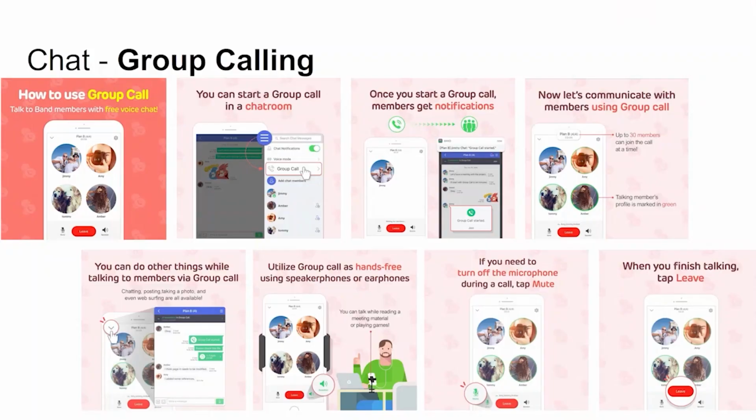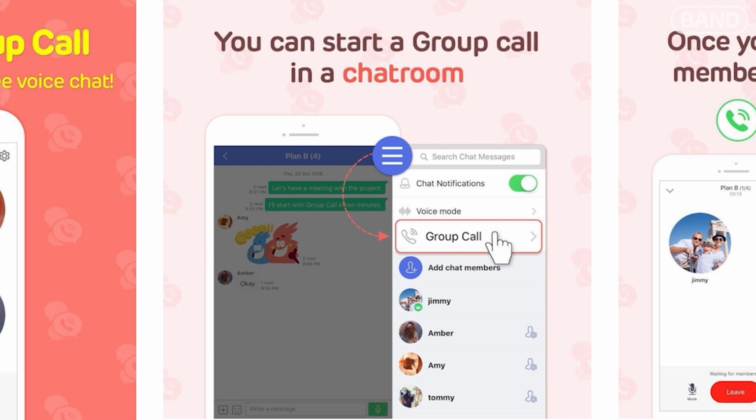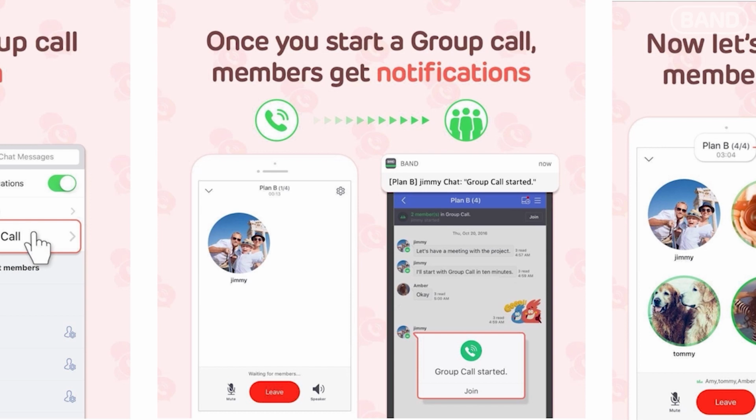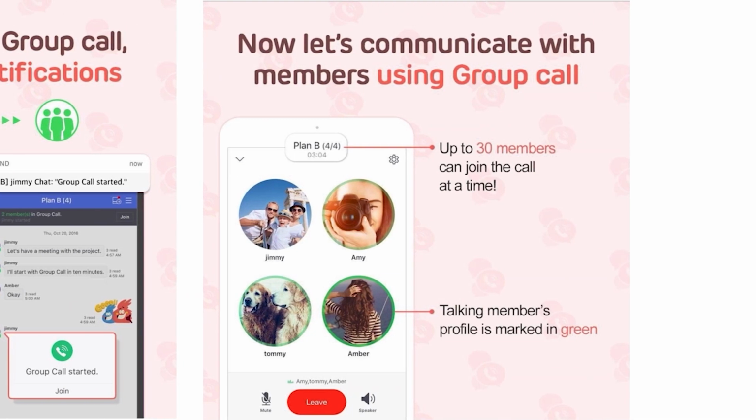So it's really easy. You go into whatever chat it is that you have, whether it's private or public, and then you go in there and on the settings in the bottom or up in the top, there are 2 ways to get it. You'll tap on group call, and then the notification will go out. It'll blink red on the top of the screen and say join call. And then now it'll let you start entering. As they start entering, you see the little circles pop up.